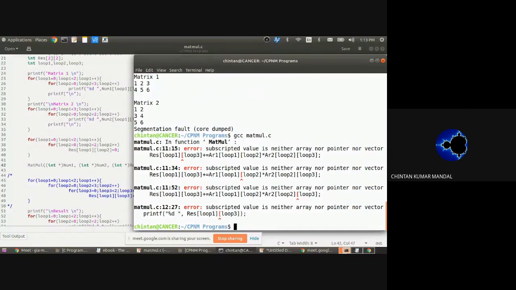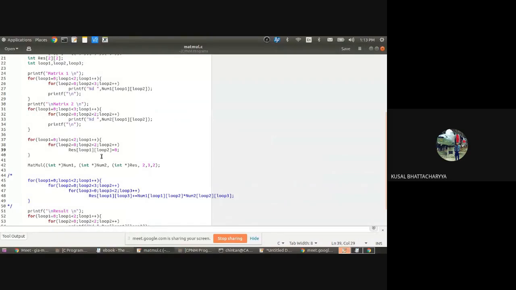Okay. So you will have a problem over here. This is a total error. Yes, sir. It will not work because it is not a pointer to a 2D array. And when we write in the function the result with loop 1 and loop 2, the two-dimensional access will not work.